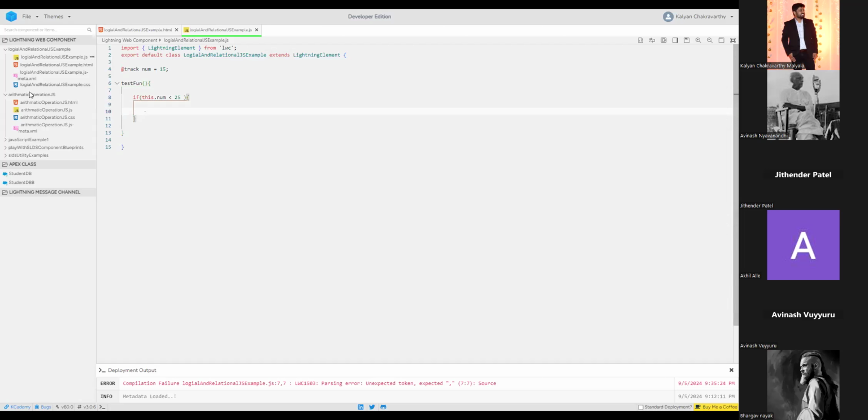I forgot to write it in a function, so that caused the issue. Just we are writing it in a function; today I just missed writing it in a function.